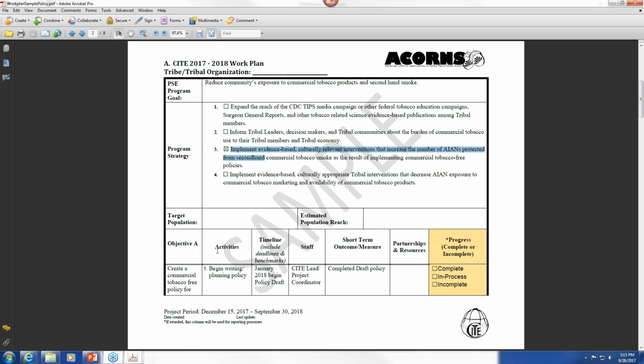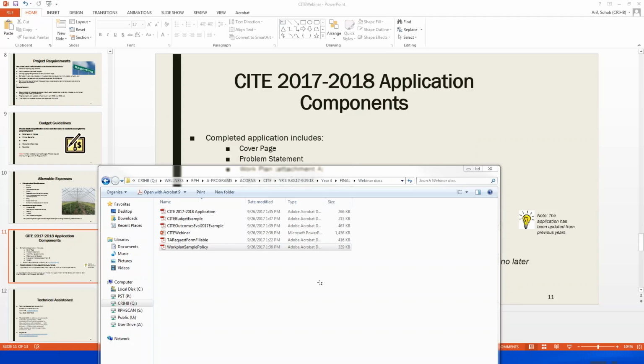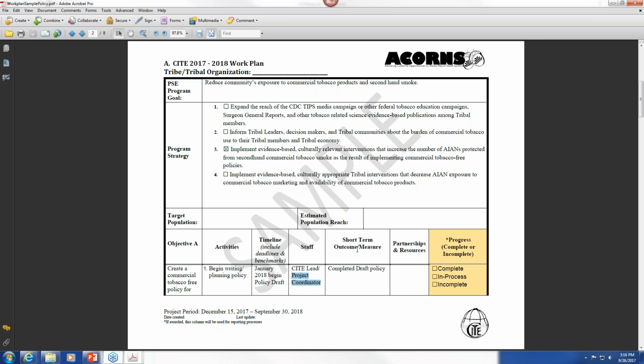What would be the activities that would go into that? It would be beginning writing and planning for the policy. In the timeline, you would put the time frame for you to complete that activity, the staff that will be designated to complete that activity, and the short-term outcome measures. So that would be, well, we will complete a draft policy, and the partners that you will have.